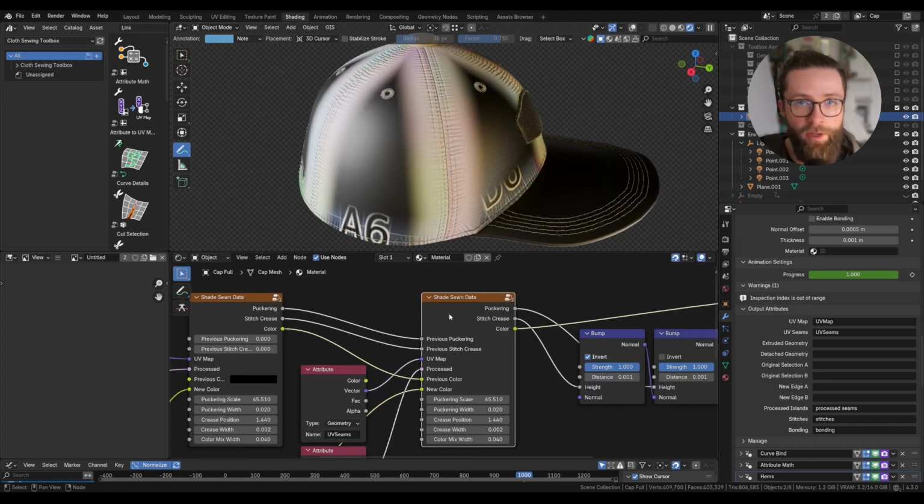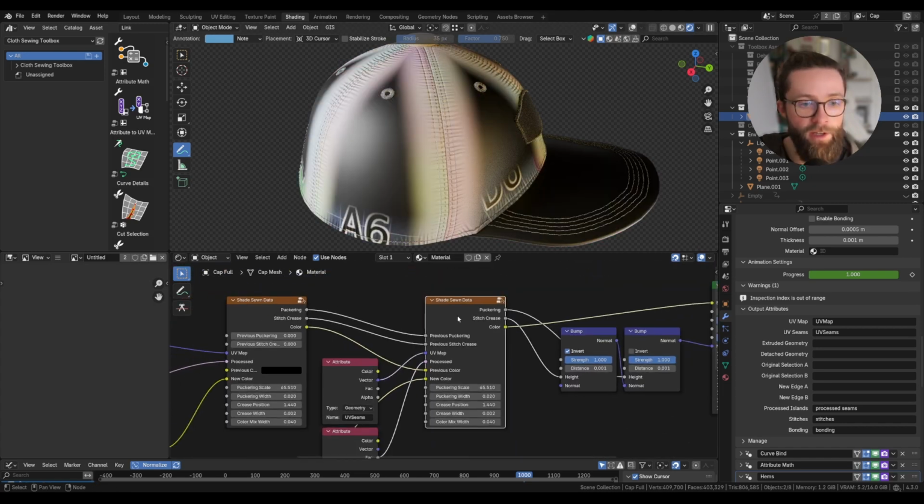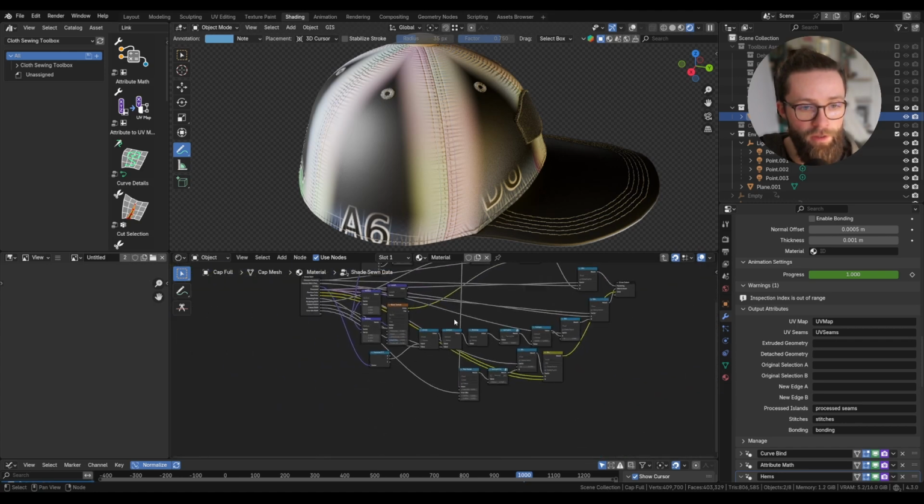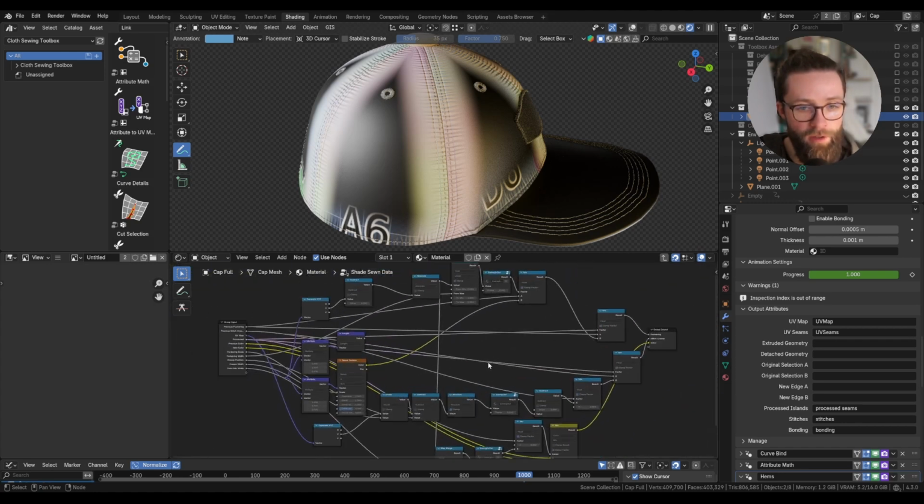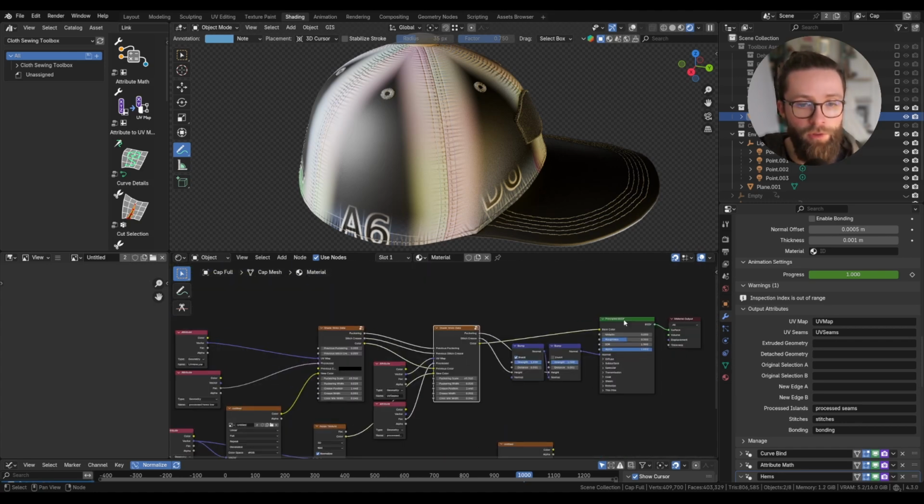Now, this Shade Sewn Data node group is mainly intended as a starting point, so don't hesitate to take a look at what's inside and modify it to your liking to create shader nodes that more closely fit your needs.